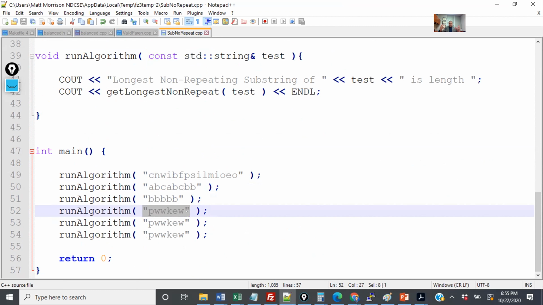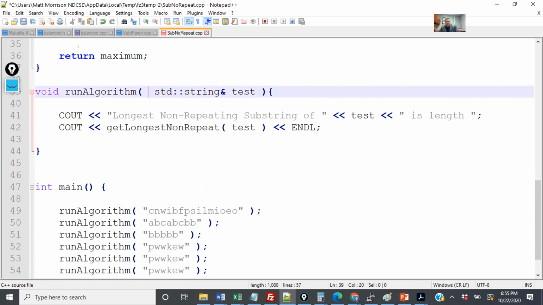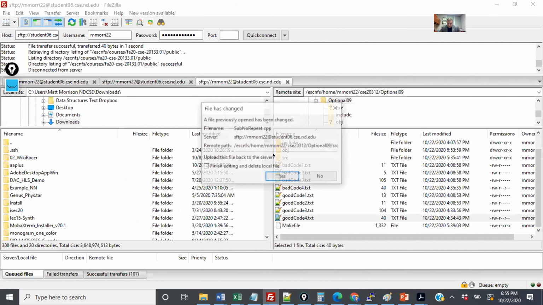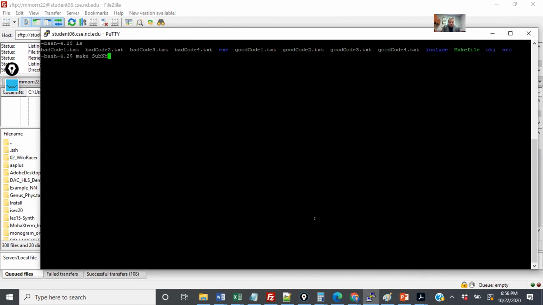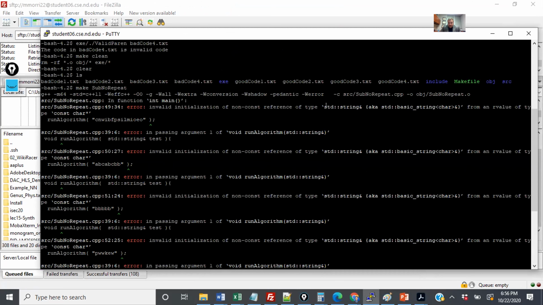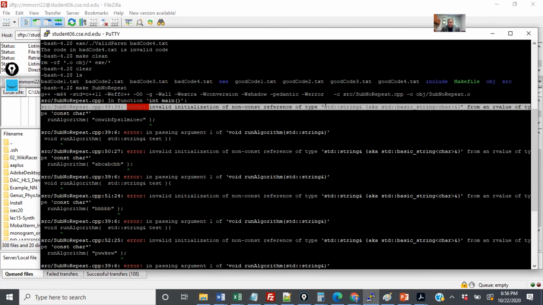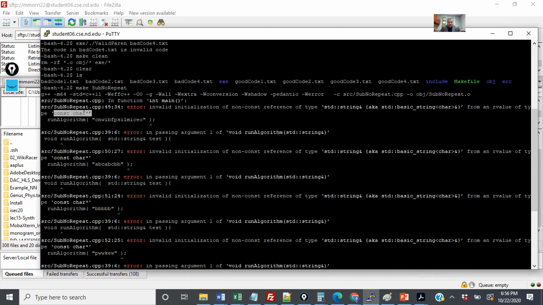They don't have any variables that are stored, which means it won't compile if I remove the const. So first, let me remove the const here. And you're going to see that when I run make sub no repeat, the compiler error that comes up, if you go to the very first thing, you'll see: invalid initialization of non-const reference to standard string from an R value of const char star.